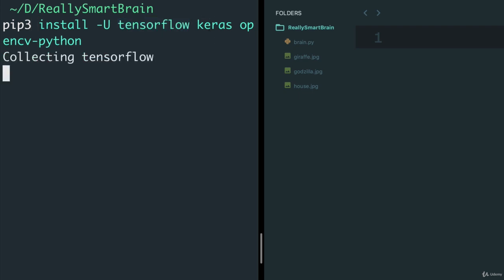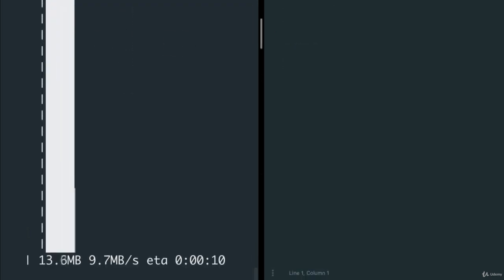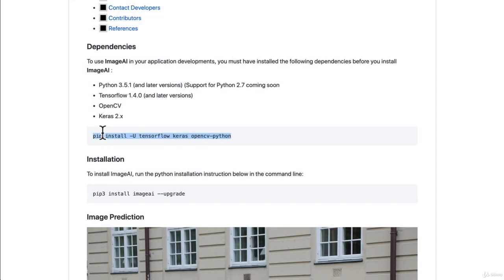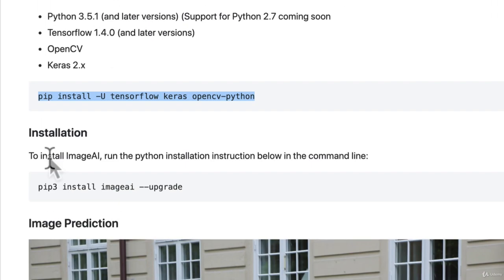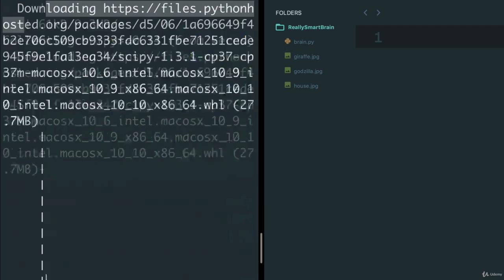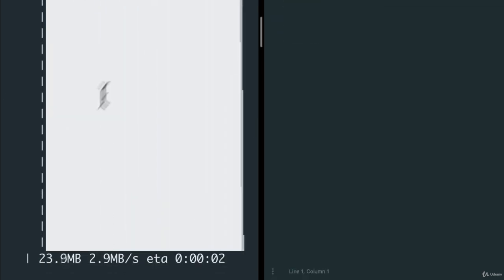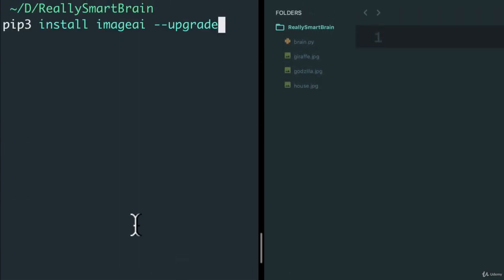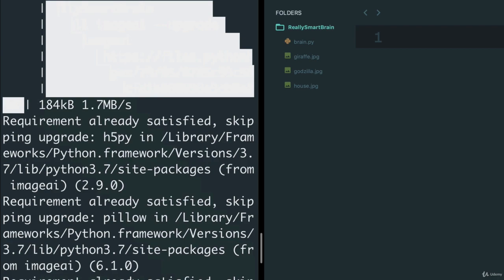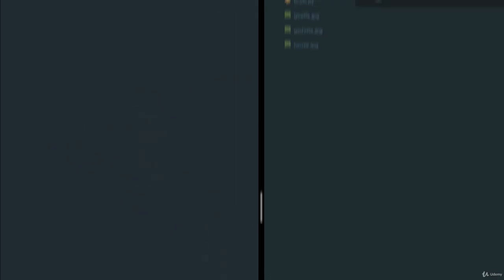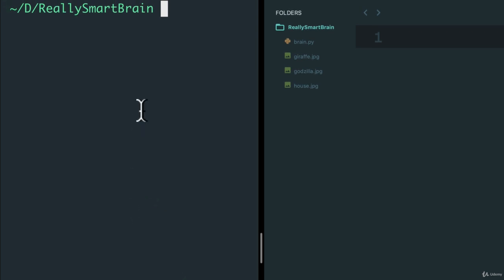Now, we're going to install this. As this is being installed, it's quite a bit to install, so just a heads up that these libraries tend to be heavier. And then we also want to install the Image AI library. So let's copy this, and let's see if this is done. Nope, it's still going. Give it a bit of time. Let's clear this and run the Image AI upgrade. All right, so hopefully we have these libraries installed.